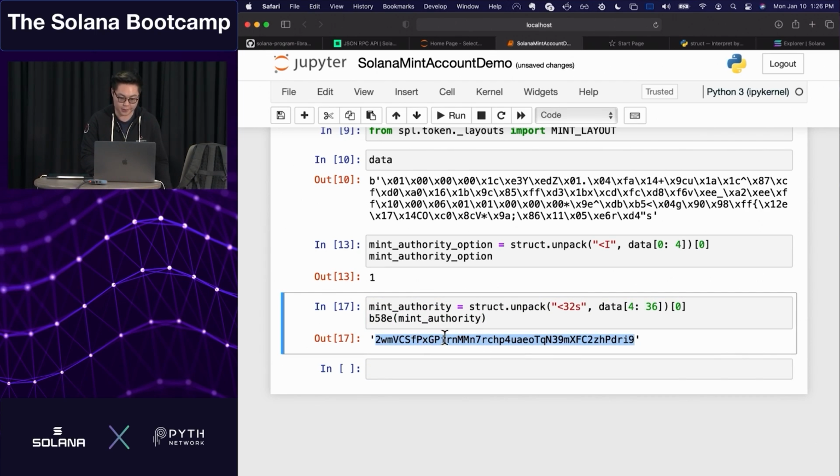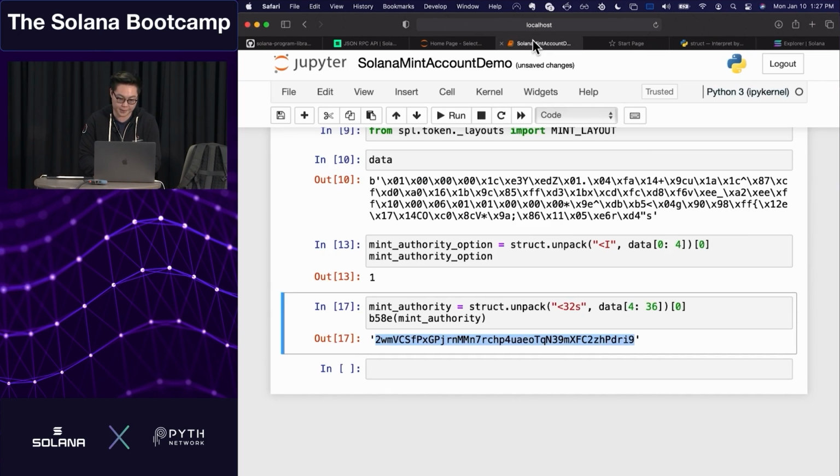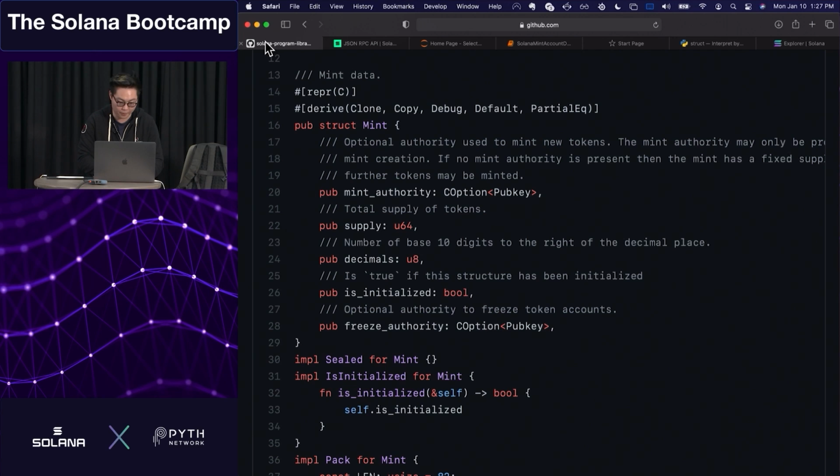So I see I get this string back. It's just some random letters and numbers, right? But if you look in the Explorer here, that value, the 2wm ending in I9, corresponds exactly to what I decoded here. So the object itself contains this data. And we can go through the rest of this exercise too. I'll just do a few more.